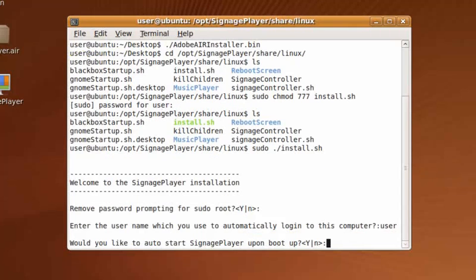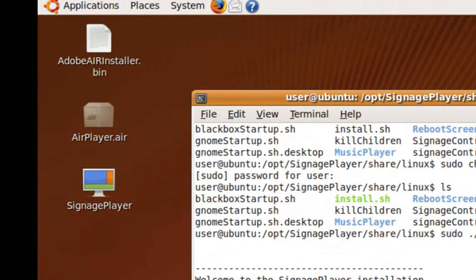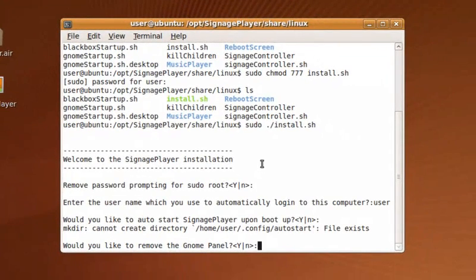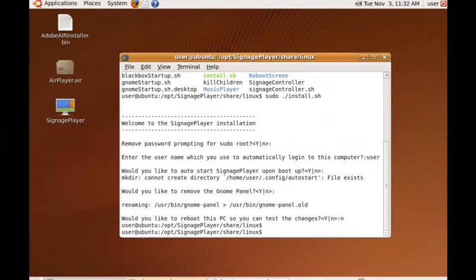Press enter. Next it's asking us, would you like to auto start the Signage player upon boot up? Well, yes, we want the player to automatically start every time we boot up this machine, so select the default yes. And would you like to remove the GNOME panel? The GNOME panel is this panel right here that you see, and obviously we don't want to see that when we run our Signage presentations, so we'll select the default yes. And would you like to reboot this PC so you can test the changes? I'm actually going to say no to this right now, because I don't want to reboot just yet. So at this point the application did everything we asked it to.